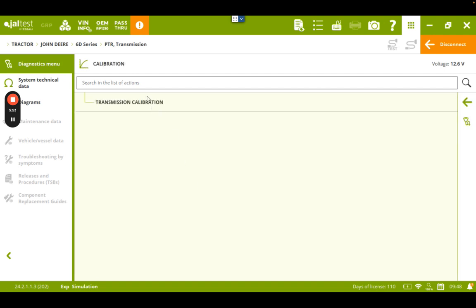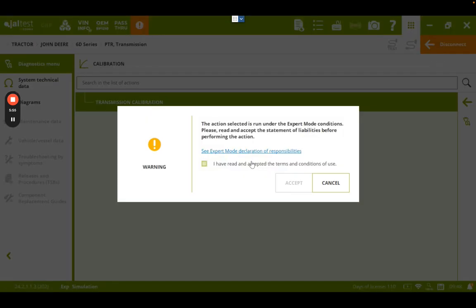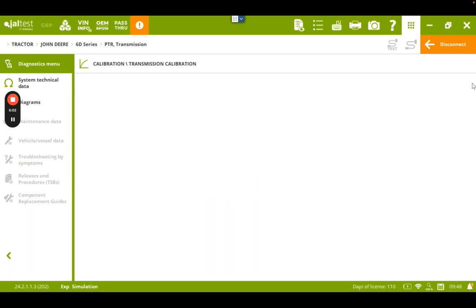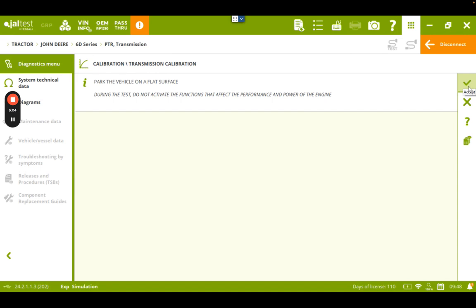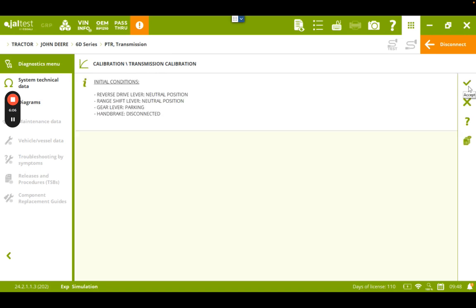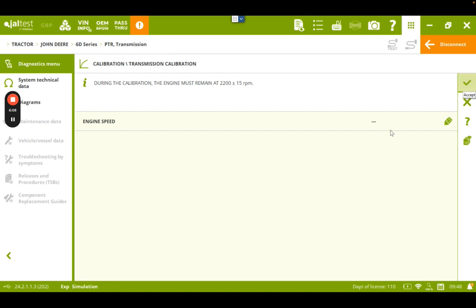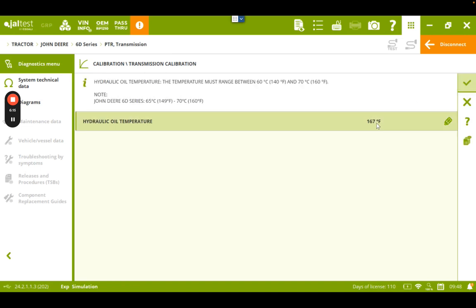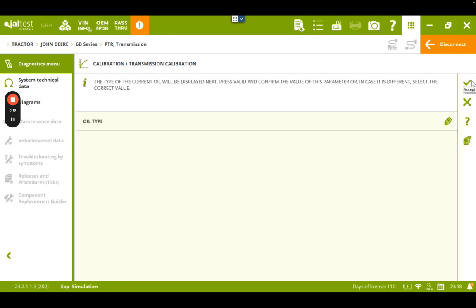And we can also do the calibrations, like transmission calibrations as well, from the software. So it's just going to show me the initial conditions. Once I click on accept, it's just going to take a couple of seconds. So I can edit the engine speed with this little pencil icon. And once I click on accept, it's just going to show me the hydraulic oil temperature. I'm going to accept it here.